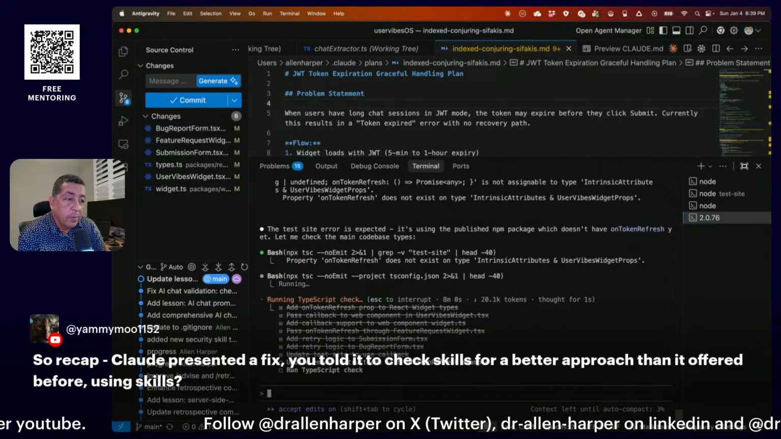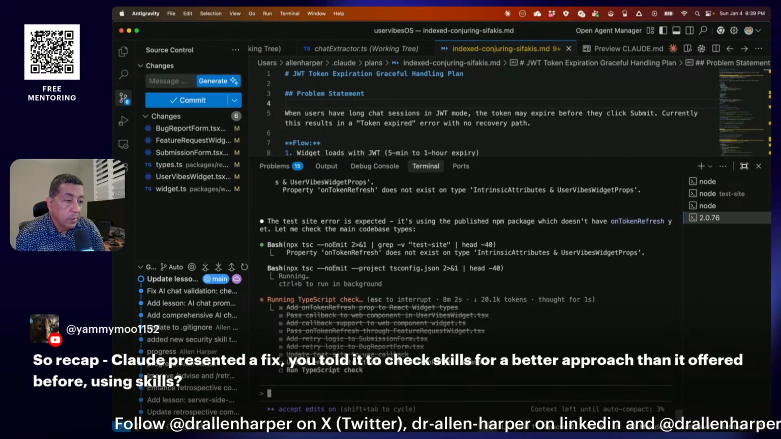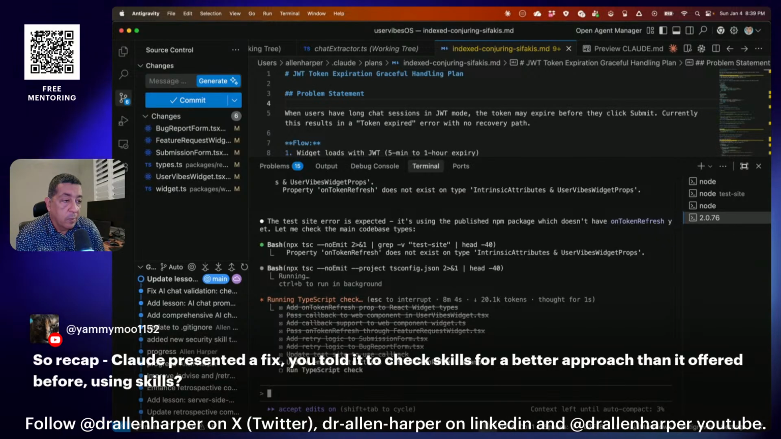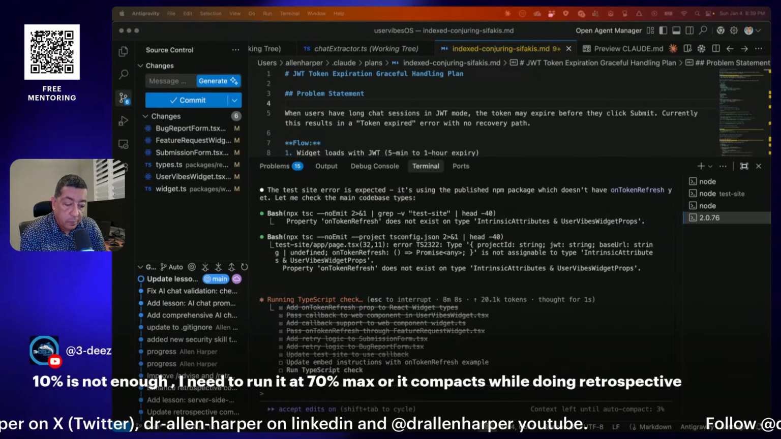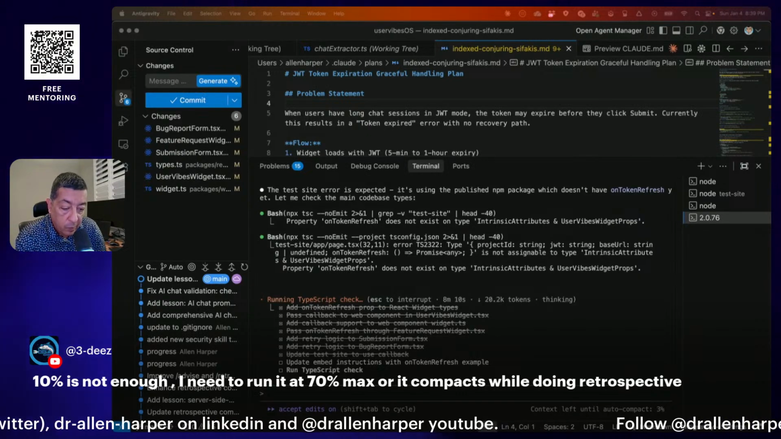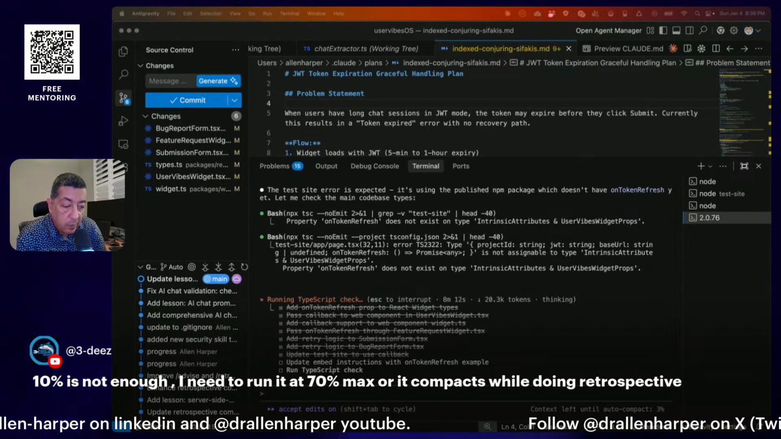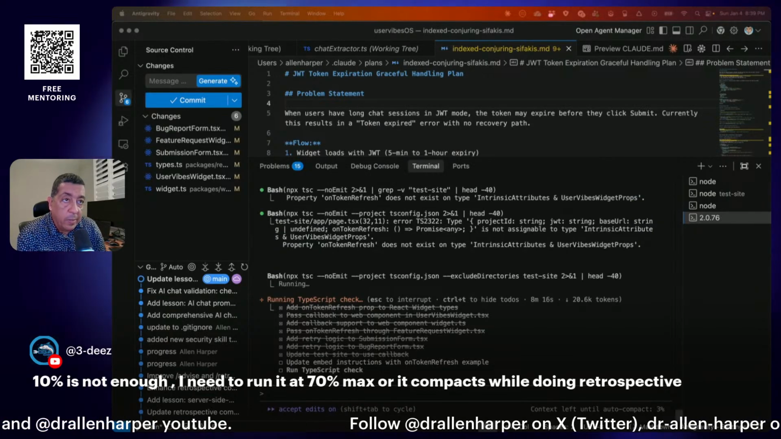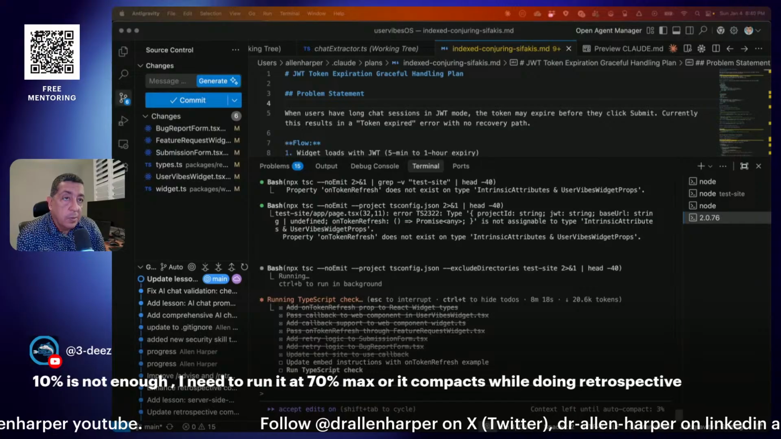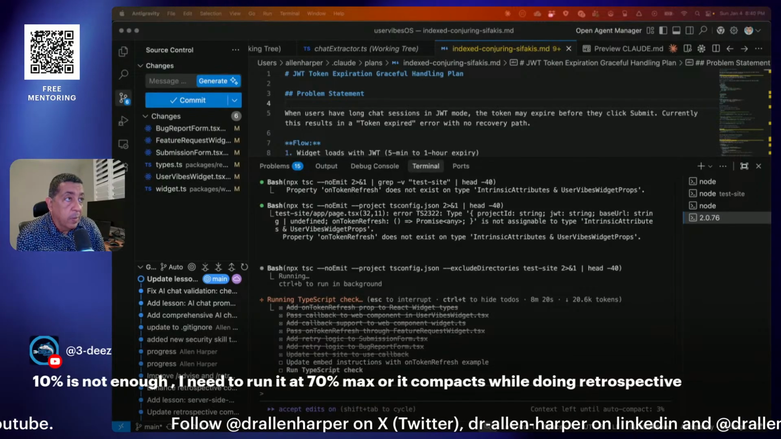Yeah. Okay. Hey, good tip there, 3Ds. He says that 10% is not enough. Let me throw this up for everybody to see. Yeah. So we might just have to live with these compactings. It just might be a thing until they make that better.